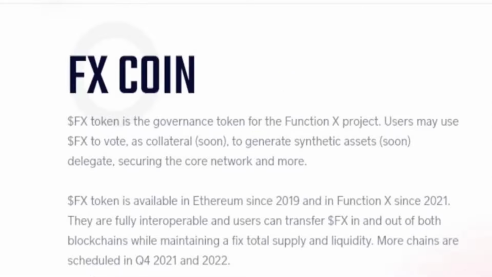People who cannot or do not want to validate, like me, can still participate in the staking process as delegators. To become a delegator, you need to have an FX coin and delegate it.